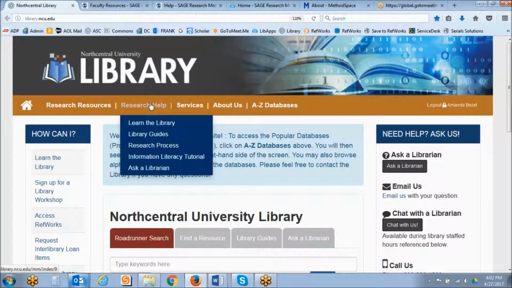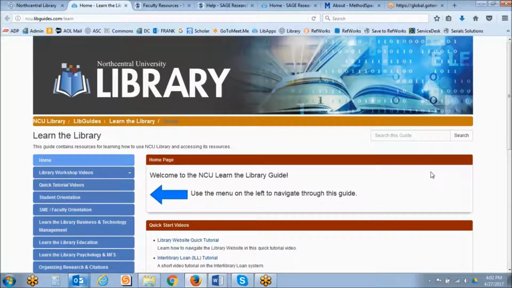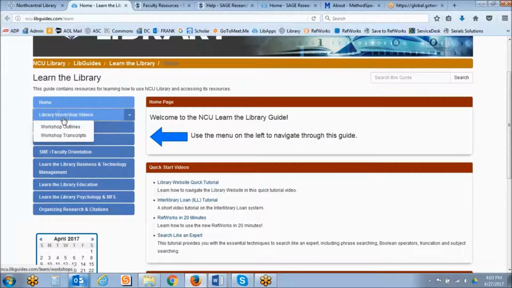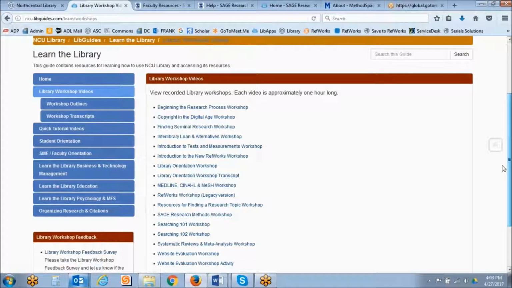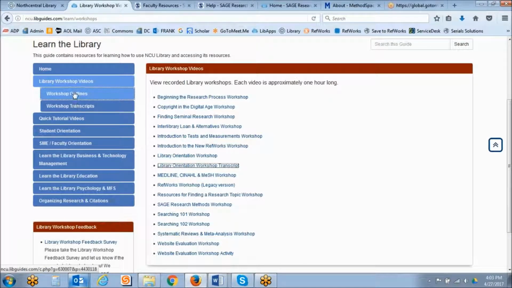If we go to the Research Help drop-down menu and click on Learn the Library, this is going to bring you to our Learn the Library guide. On the left-hand side of the screen, you can go to the Library Workshop Videos link. It will drop down, and then you can look at the workshop outlines as well as the transcripts. For the actual recorded sessions, you simply click on the Library Workshop Videos link itself, and then all of the workshop recordings are there. But again, you can go to the outlines and the transcripts as well.